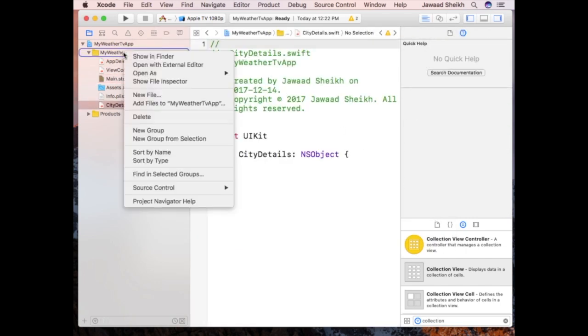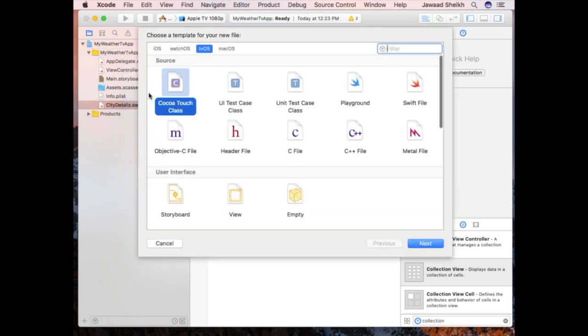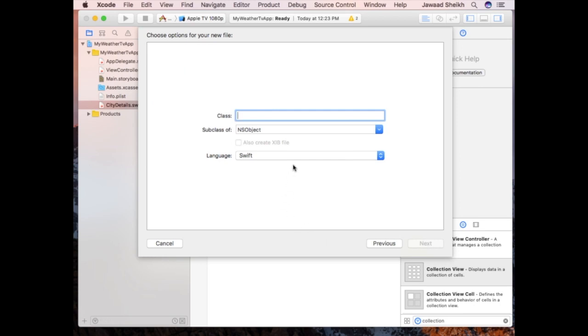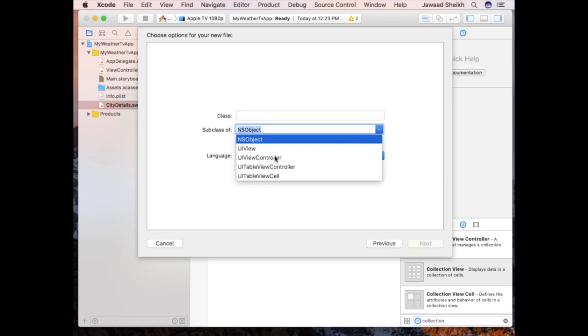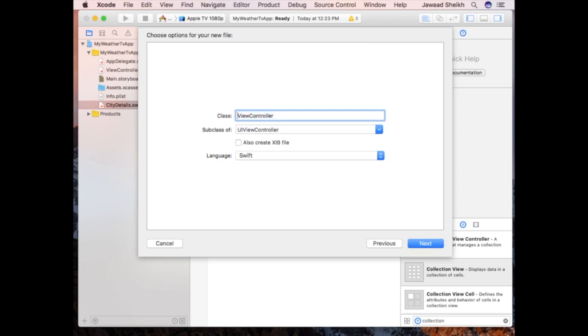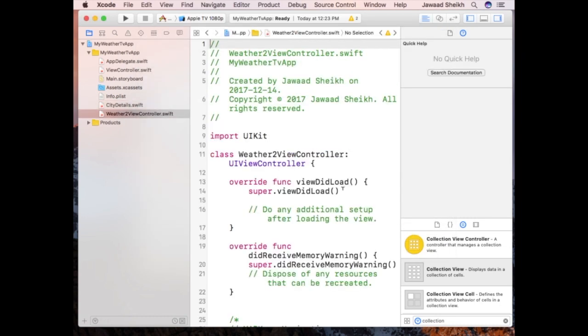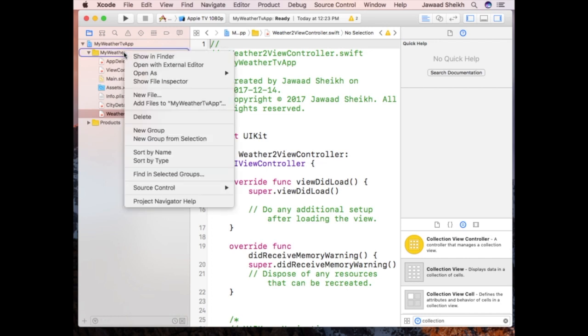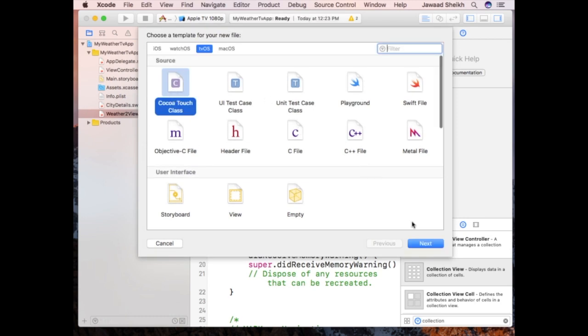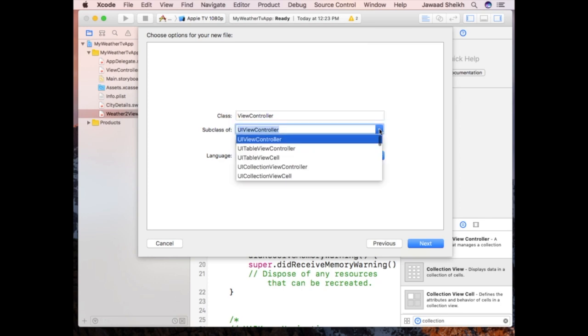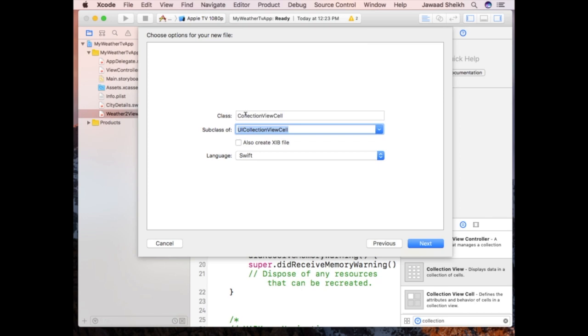The next file we're going to add, so a new file, is a tvOS Cocoa Touch class. And this will be a view controller. So I'm going to call it Weather2ViewController. Okay, and give it a home. And the third file we'll add for now is, again, a Cocoa Touch class. And this one will be a collection view cell, so UICollectionViewCell. I'm going to call it FeaturedCollectionViewCell. And give it a home.